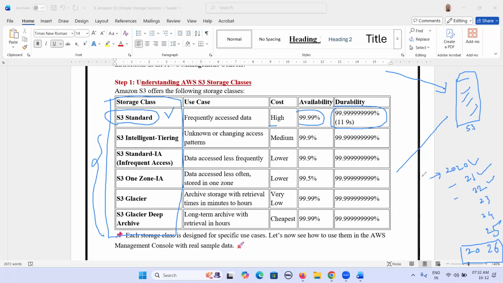So for all this data, I do not want to use the Standard storage class because, compared to other storage classes, its cost is high. To reduce cost, we have other storage classes like S3 Intelligent-Tiering, S3 Standard-IA (Infrequent Access), S3 One Zone-IA, S3 Glacier, and S3 Glacier Deep Archive.